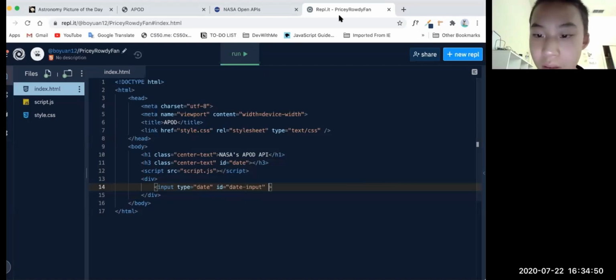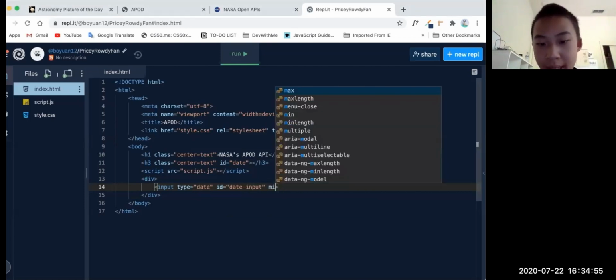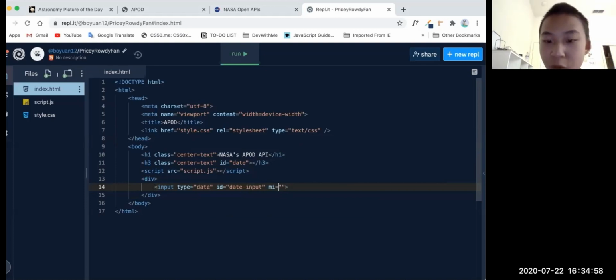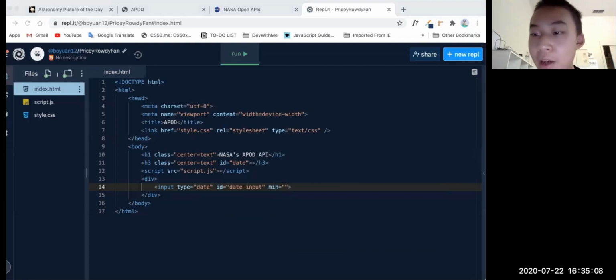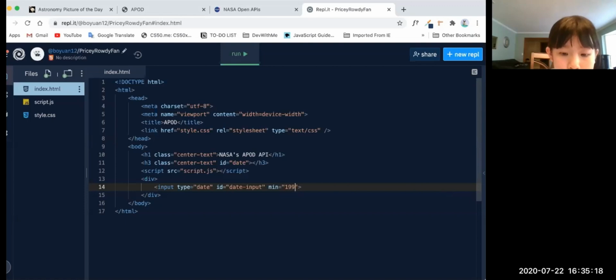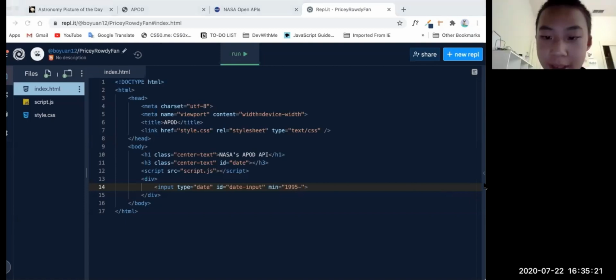And then the minimum value. In this case, you can specify a min for minimum value. What should be the minimum value, or the oldest date that a user can choose? It turns out that we do have a minimum value applicable here, and it is 1995. It must be exactly in this format, 1995, June 16. This is the minimum date. That's what we have to do.